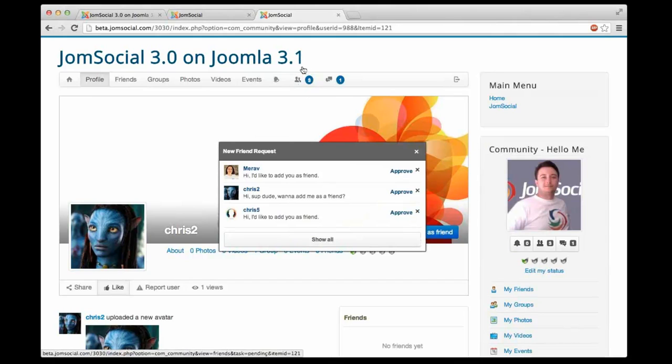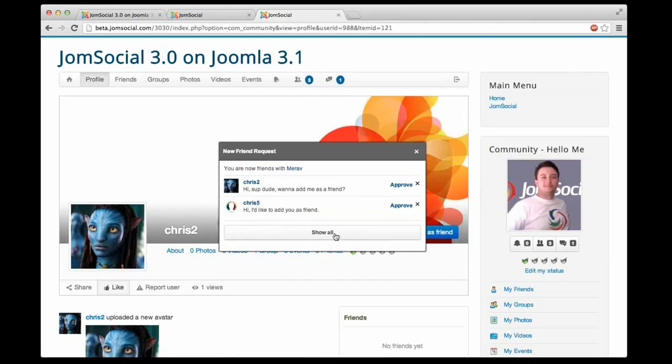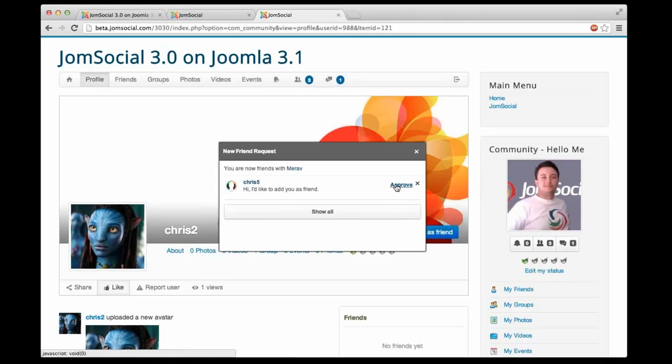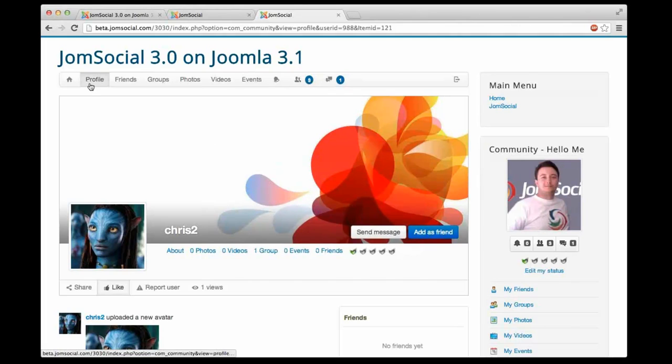From the other notifications in the toolbar, you can see I have 3 next to the people, so friend invites. Okay, I kind of think I should approve Merav. Yeah, she's my friend. I don't want to approve Chris 2, because I think he's a scammer. I want to approve Chris 5 because he's one of my dudes. So that's it. I've now accepted a couple of my friends.